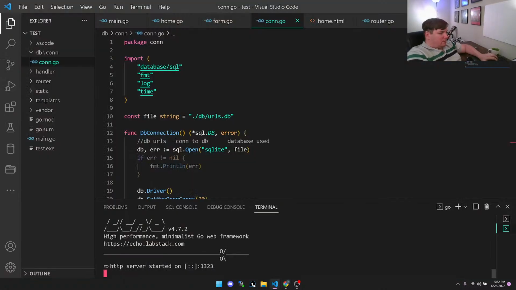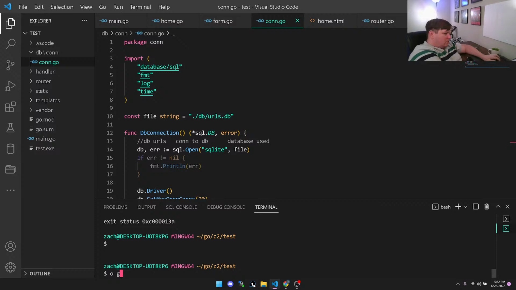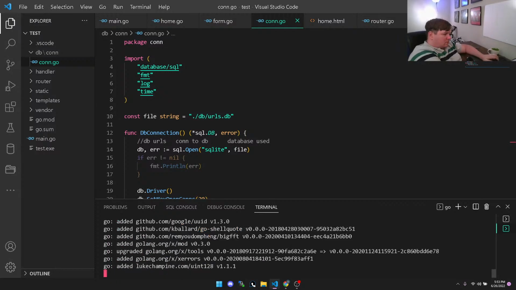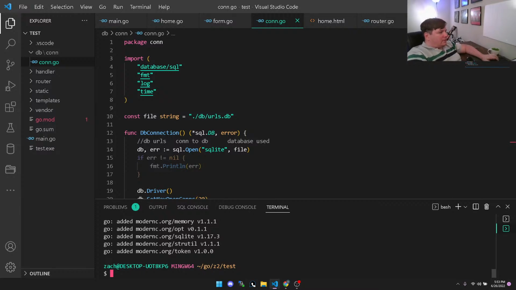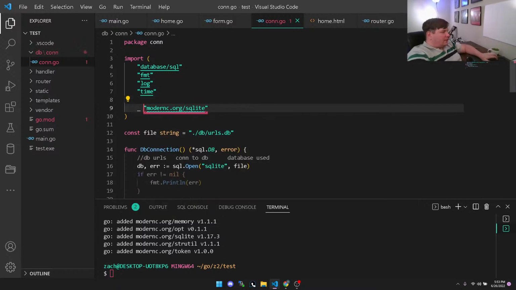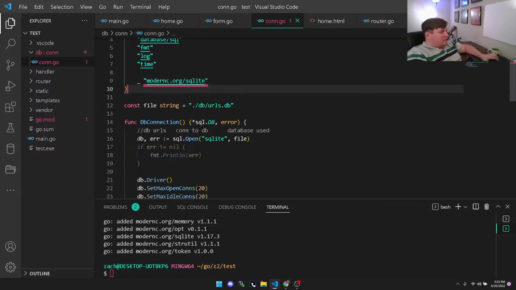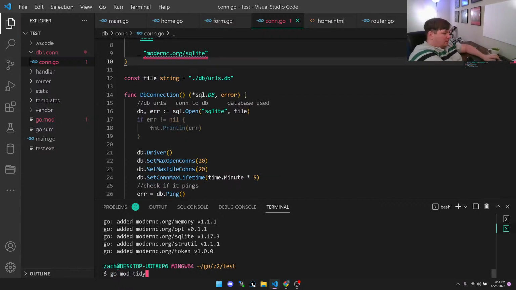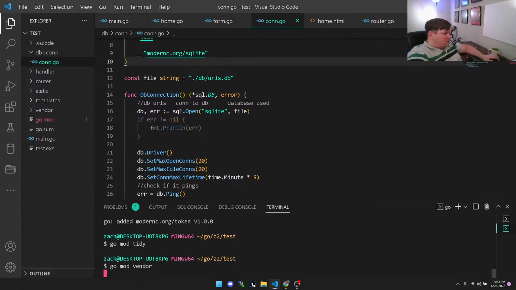Then run go get to install it, and then you import it like that. Do go mod tidy, go mod vendor. Just pulling in all the SQLite stuff.